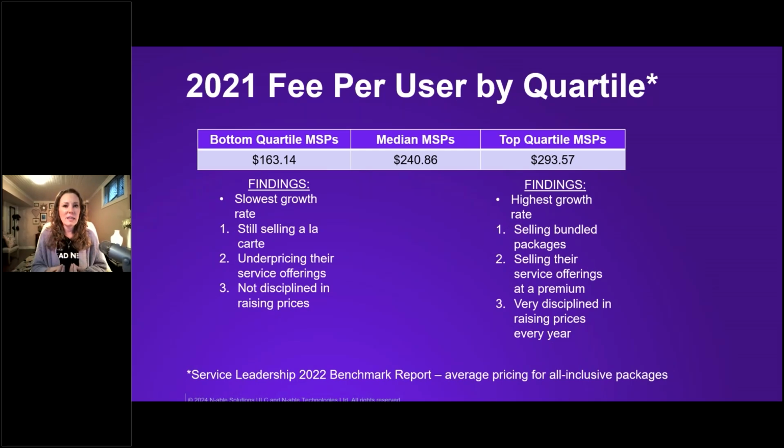So they're still selling products on a product basis, and there's only so much money you can charge on a per product basis. Or if they are selling in a bundle, they're underpricing their service offerings, much less than the 40 or 50% gross margin. And lastly, maybe they don't have the sales acumen or the sales confidence, maybe there's a little bit of fear and hesitation there. They also haven't been as disciplined in raising their prices every year, and that also is impacting their growth rate.